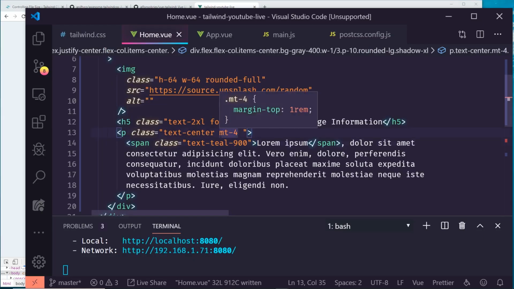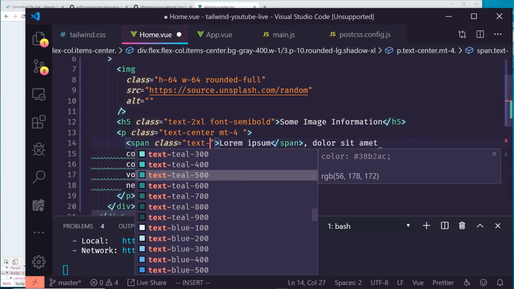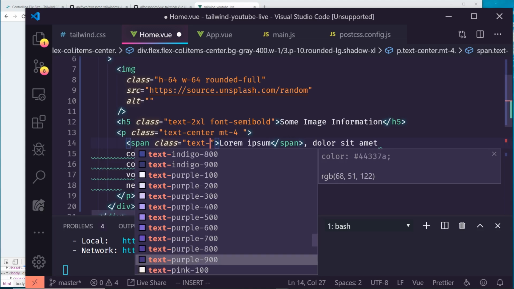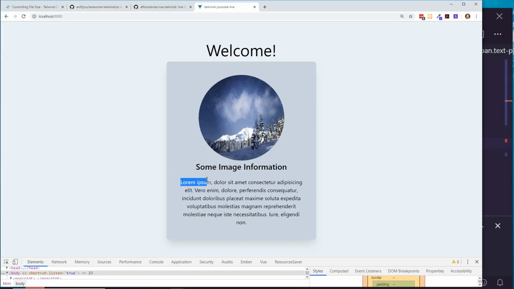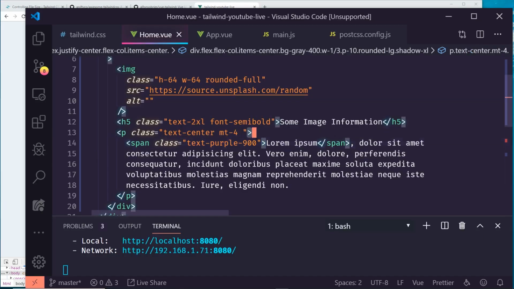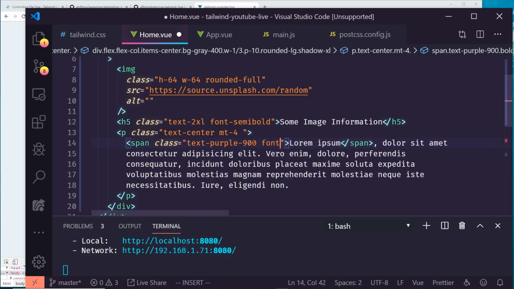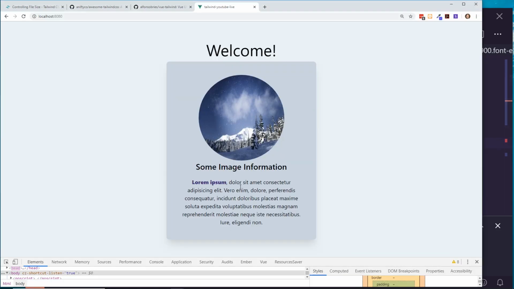Maybe that's not the best color. What else do we have? We have text teal, maybe a darker one, maybe indigo would work better, or purple. Let's say we do purple 900. I wonder what that looks like. Okay, so now it's purple 900, and let's make it a bold font. We can do font extra bold. What does that look like? Okay, now we have an extra bold font right there, which I think makes it stand out more.